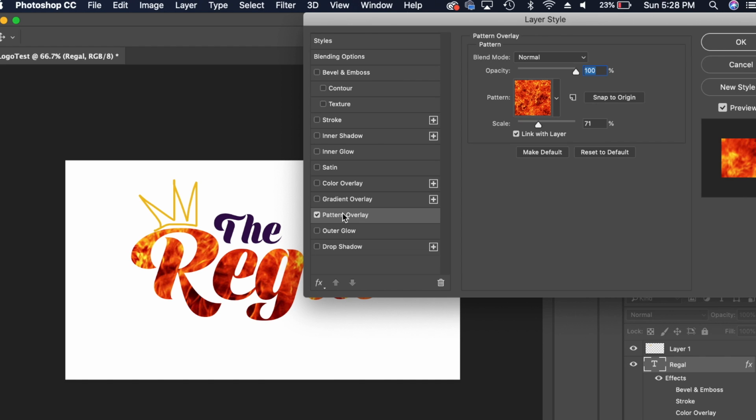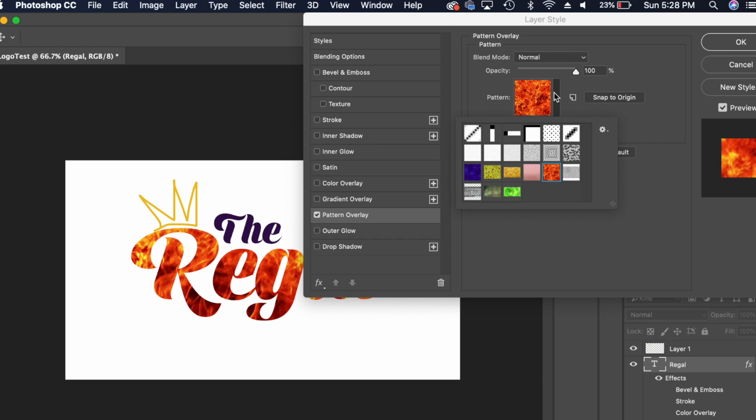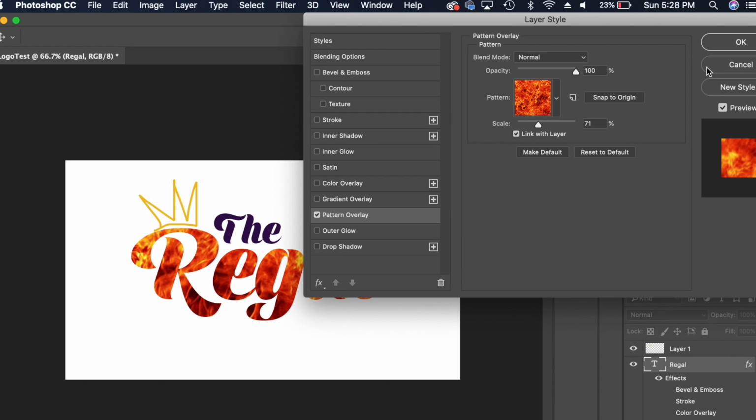Pattern overlay. So if you guys download some kind of texture or pattern, then that's where you can put it here. So if I wanted this to be actual fire, I have a fire pattern. Some other ones I've downloaded are gold, rose gold, concrete, slime, that kind of stuff. So that's where pattern comes into play. Same thing, you can lower the opacity if you still want to see your purple.